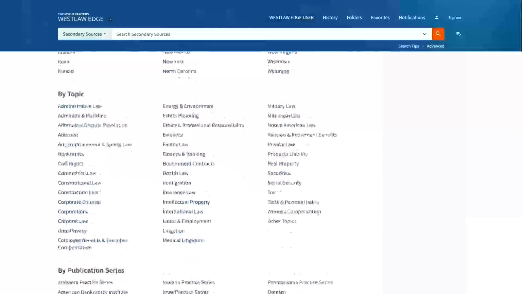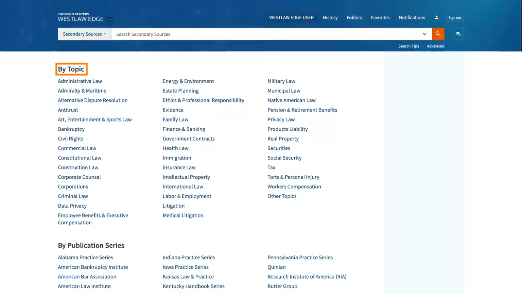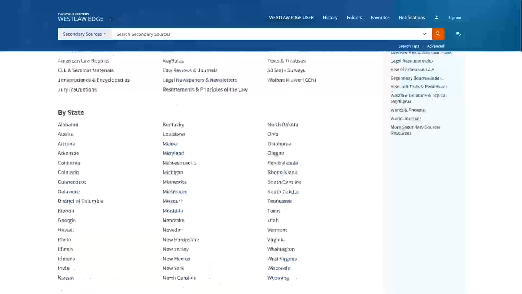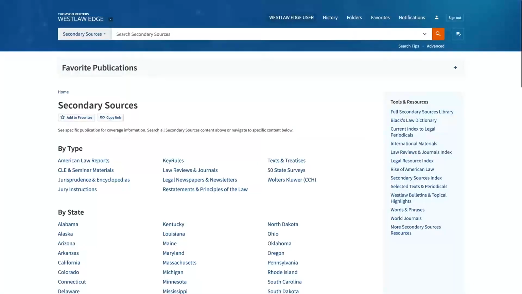Another way to browse secondary sources is by topic. This allows you to quickly review the types of resources available for specific practice areas and topics, and is a great way to discover top resources to reference in your practice area. To browse a list of all available secondary sources, select the Full Secondary Sources Library link under Tools and Resources, or you can use the search bar to locate relevant materials.